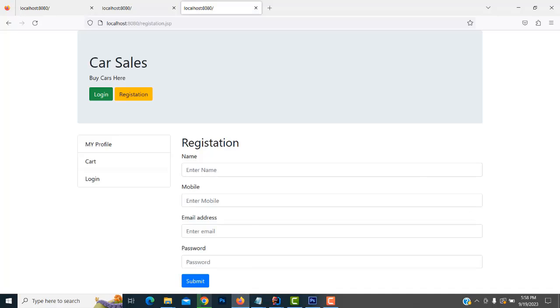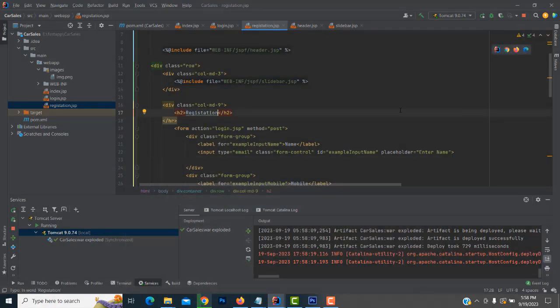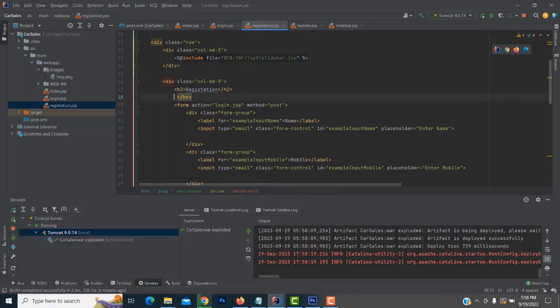It's working successfully. That's the heading. Everything is fine, no problem. Now what you're going to do is, we have everything working. Here also, all things are fine. Now all the things are done. This one also, your registration.jsp, you have to make it the same.